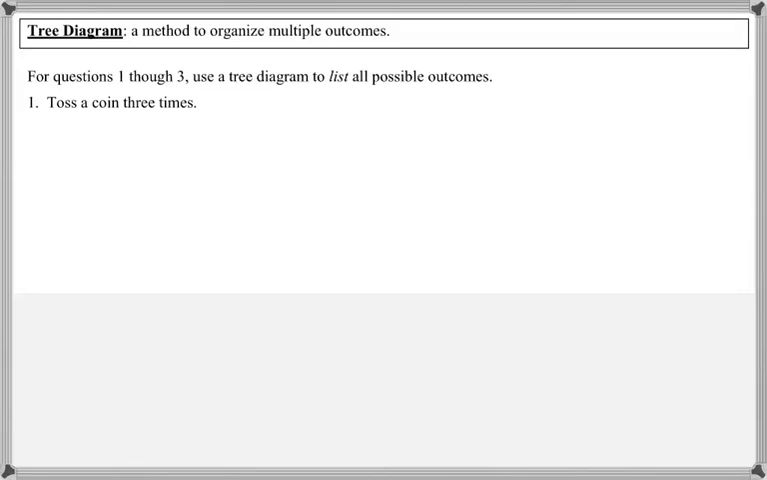A tree diagram is a method to organize multiple outcomes. For questions 1 through 3, use a tree diagram to list all possible outcomes. So number 1 says, toss a coin 3 times.